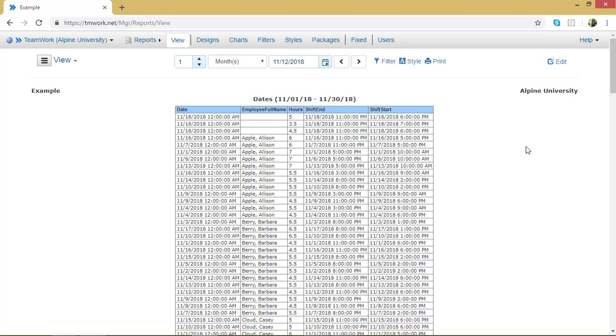That's how you can create a report in Teamwork 5. To learn how to adjust how this report is shown, such as how the date is reported and the order of this information, check out the next couple of report videos.